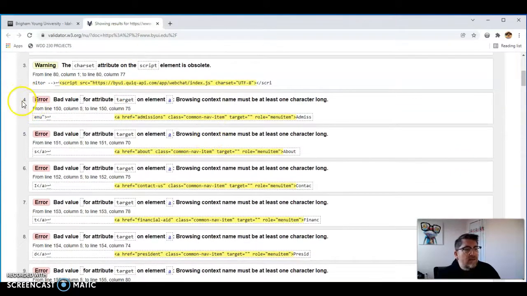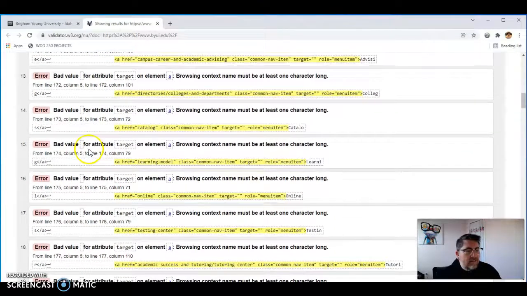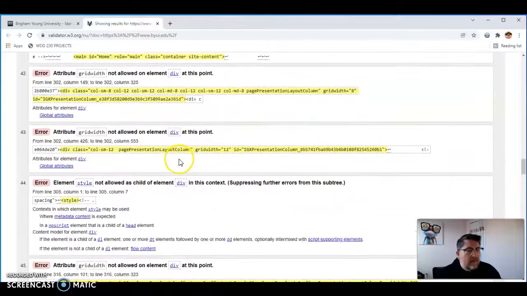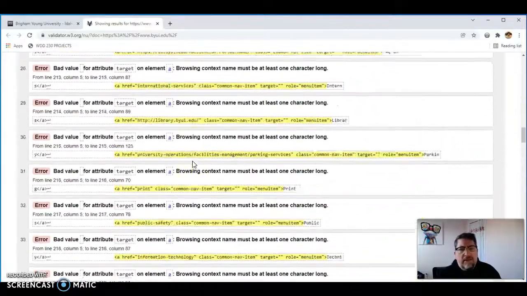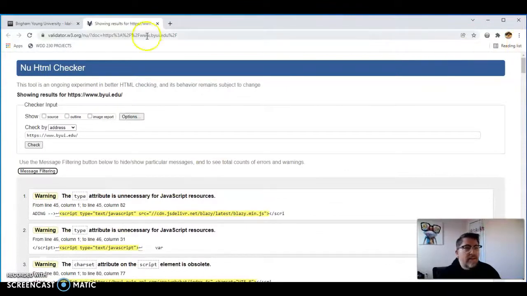And so like this one here, there's an error on line 150, column 5, to line 150, column 75. So the line is the line up and down, 1 through whatever. And then the column is how many spaces over. So it's the 5th space to the 75th space. And then it'll tell you what it is, bad value for this attribute on this element. It's very specific. It even gives you a highlighted area of the specific issues that they have. And yeah, looks like there's some things. But anyway, that is neither here nor there.